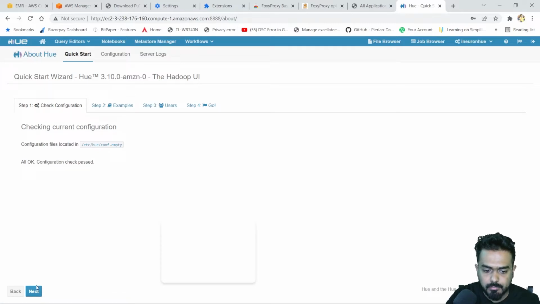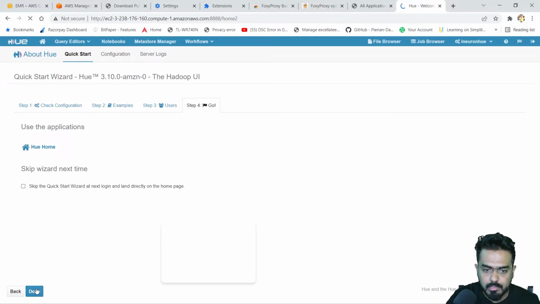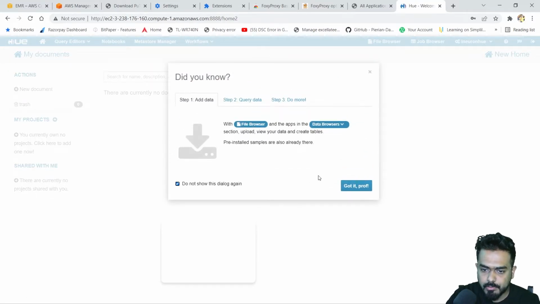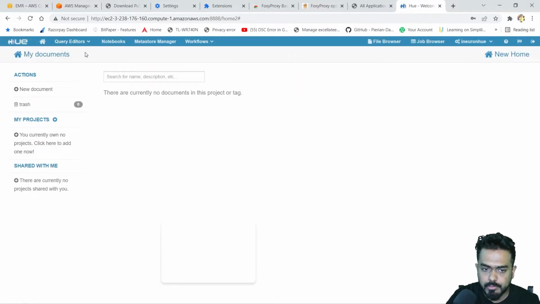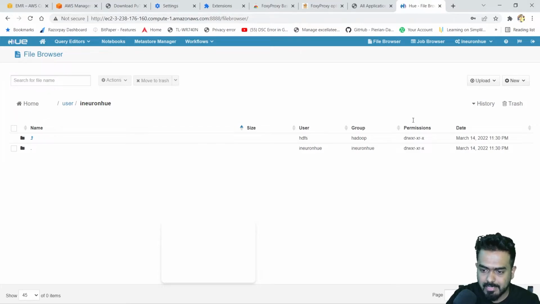So this is the checking configuration. Next, these are some of the examples. Okay, so I'm into the Hue. This is my file browser. This is the HDFS file system. So this is how we connect with the web UI. So let's move on to the next section.